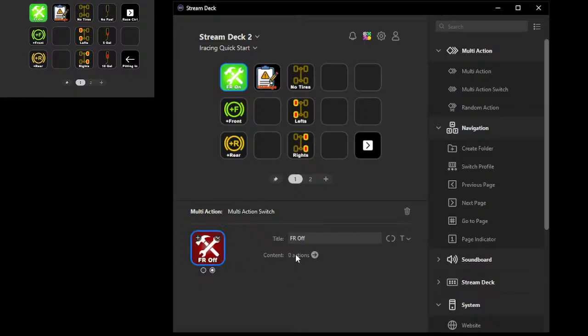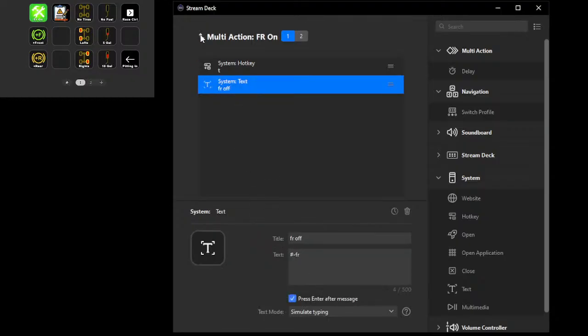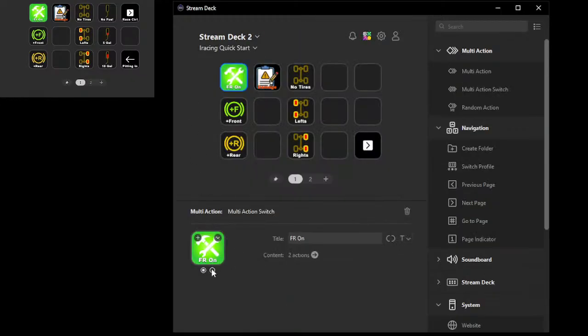Okay, and now you'll notice that on fast repair off we have 0 actions, whereas fast repair on has 2 actions. And again, to see those, we had a hotkey T, fast repair off, pound negative, fast repair. So we'll come back over here, switch to fast repair off. This is what we want displayed on our button, but whenever we press it, we want it to perform an action to go back to fast repair on. And it's going to toggle itself between these. So if it's green, you press it, it'll turn red. If it's red, you press it, it'll turn green.